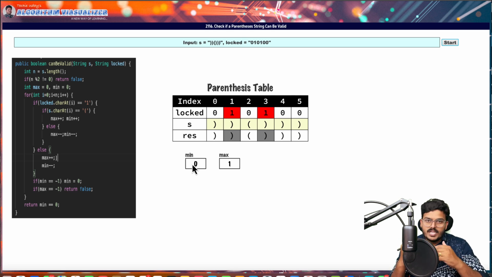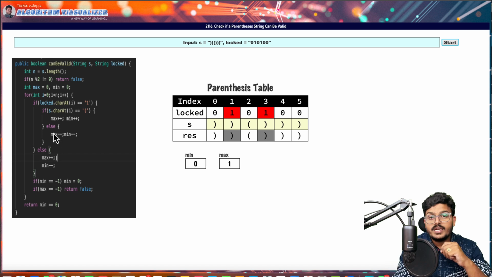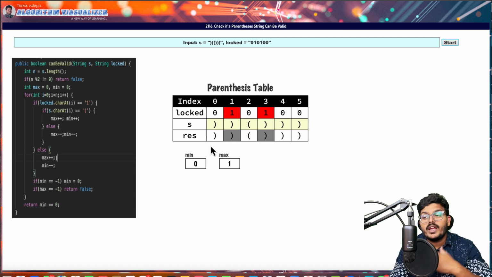If the max becomes less than 0, it indicates that we cannot make the string valid because it has too many unbalanced parentheses. The only case we are decrementing the max is here. Whenever there is a closed parenthesis, we are decrementing the max. So if it becomes -1, it indicates that it has more locked closed parentheses, which makes it impossible to make the string valid.